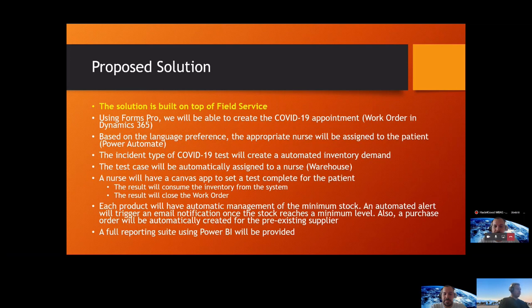So, the proposed solution we're going to build on top of Field Service, using Forms Pro, will be able to create COVID-19 appointments. In the background, it's going to be a work order in Dynamics 365. Based on the language preferences, we will assign the appropriate nurse to a patient using Power Automate. The incident type of COVID-19 will create an automated inventory demand because the cases for the COVID-19 tests are very similar. The test case will be automatically assigned to a nurse, and each nurse will be represented by the warehouse.